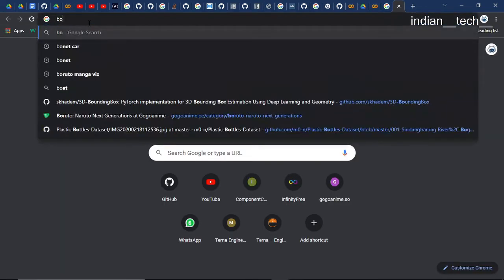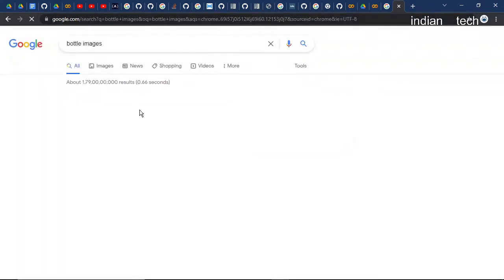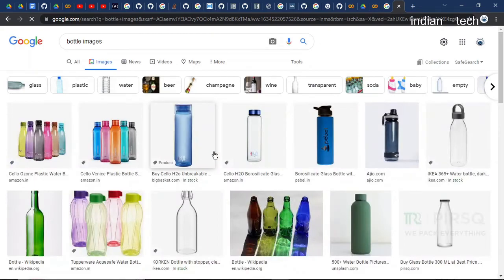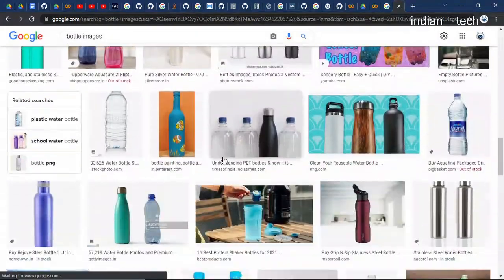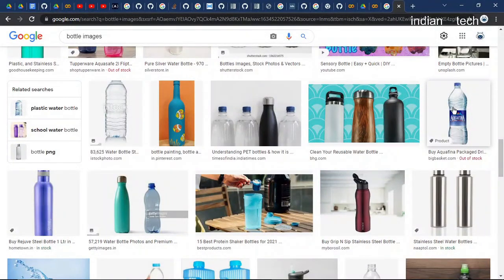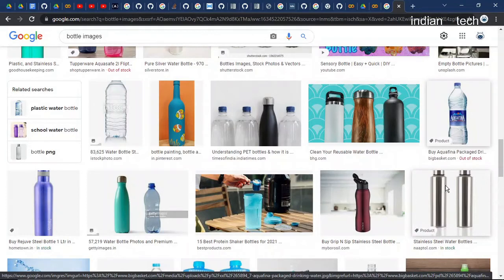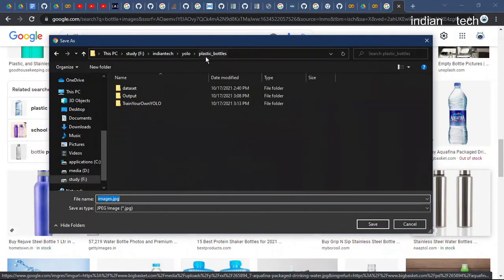So now we need to get into the bottle images. Once we have all these images, we need to download a few images. We can download a few images from Google and save them in any folder. We need to upload those images into the drive. So I have downloaded three images here. Let's download all the three images.